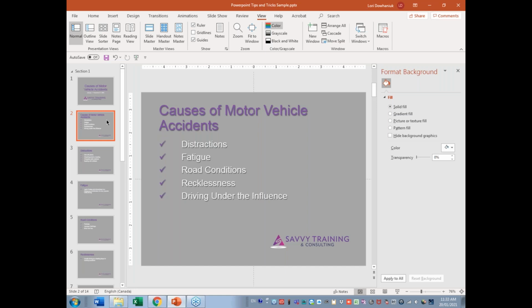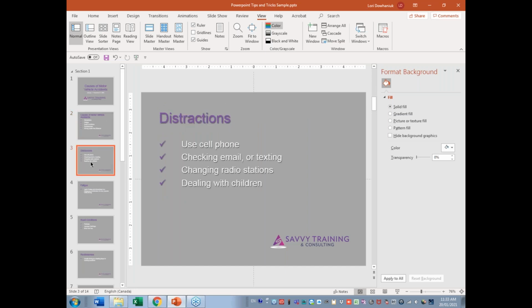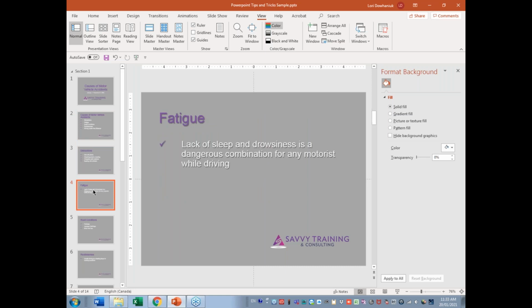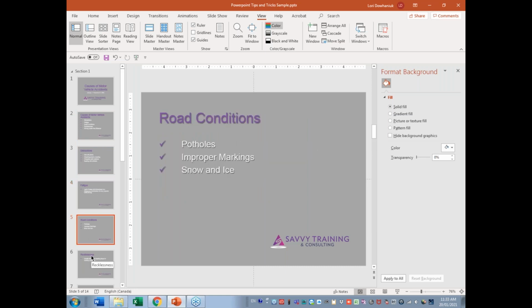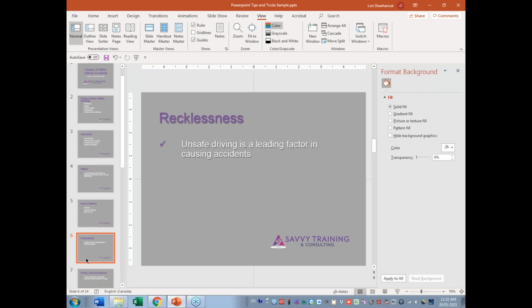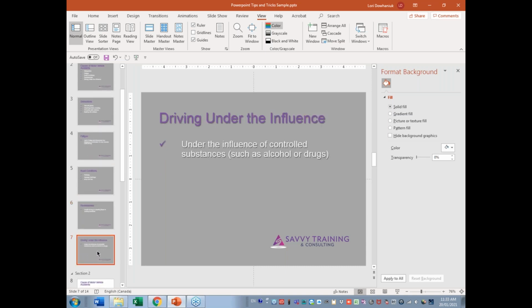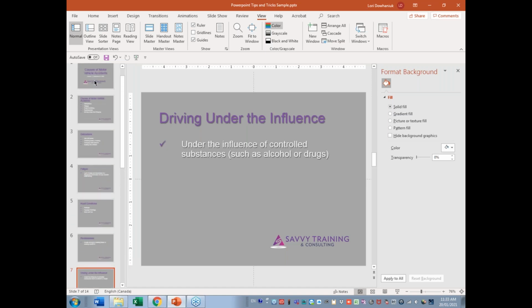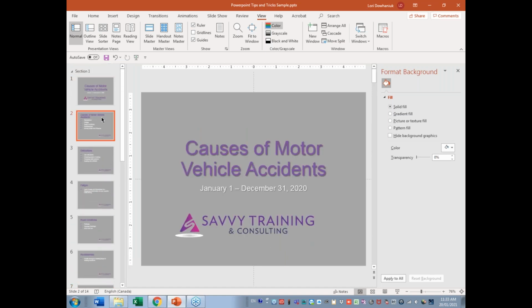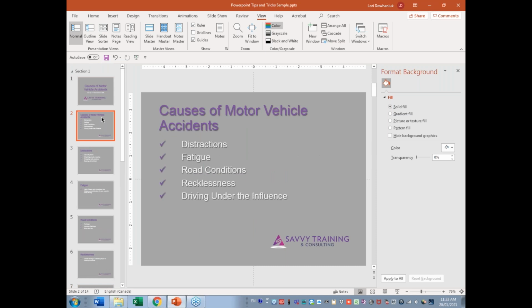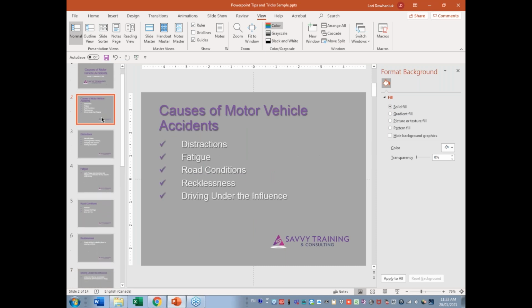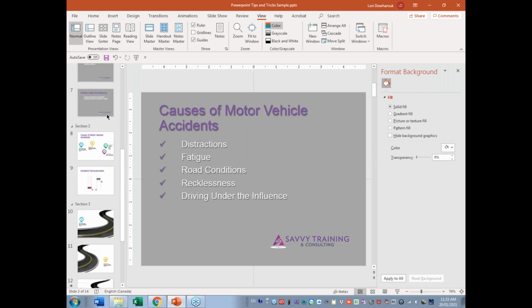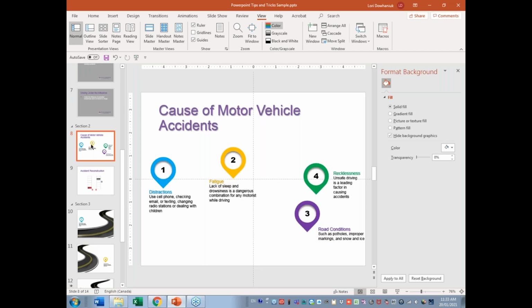causes of accidents: distractions, fatigue, etc. And then the next slide is specifically on distractions. The next one is particular on fatigue. So each one of the other slides then emphasizes each of those causes of accidents, right to the last one. So I've taken 7 slides basically to portray the causes of motor vehicle accidents, whereas I could take all that information and display it on one slide.